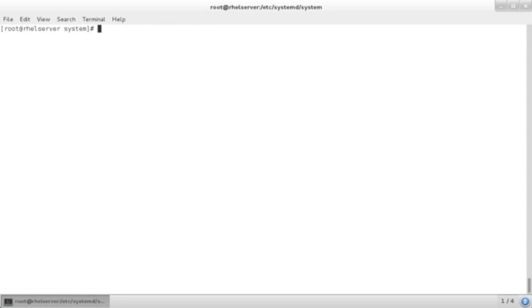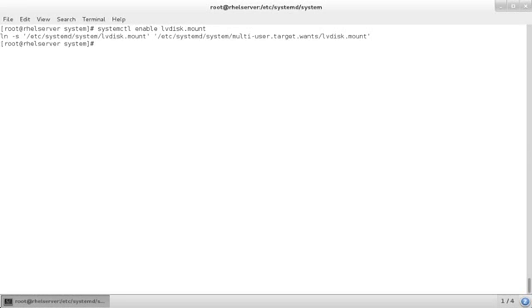The only thing we need to do now is to make sure that it comes back after a reboot. So systemctl enable lvdisk.mount would do that for us. As you can see, it has created a symbolic link in the multi-user.target.wants directory, which makes sure that it will be started automatically from the multi-user target.